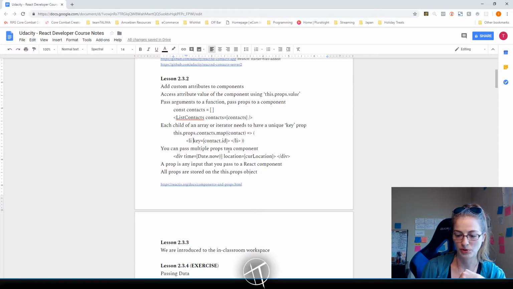You can pass multiple props to a component. Of course you can. So this is just a div. This isn't a custom React component, but you can pass props to a div tag just like any other attribute. You have time, you have location. We use the curly braces to get us back into JavaScript. This is the syntax for JSX, so if this looks a little bit funky, you can just look up JSX. It's freaking awesome. I love it.